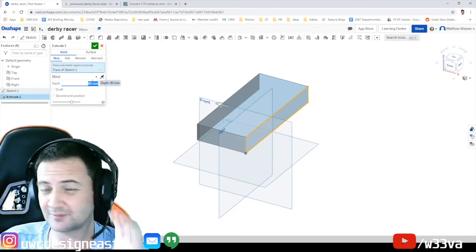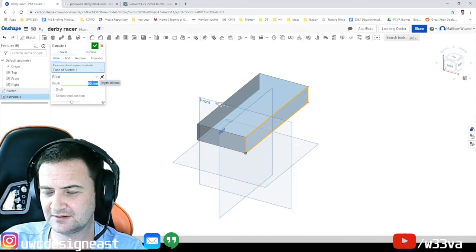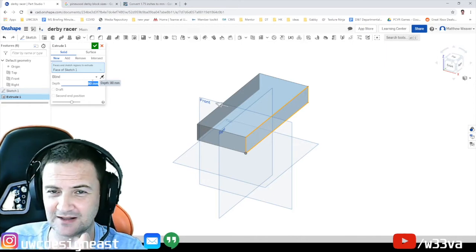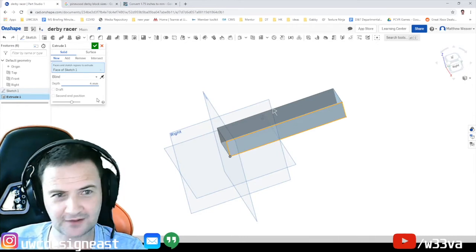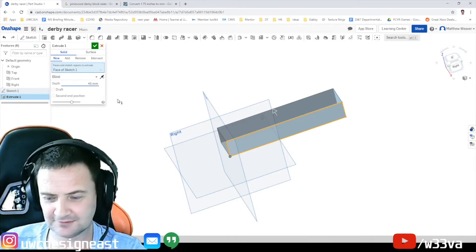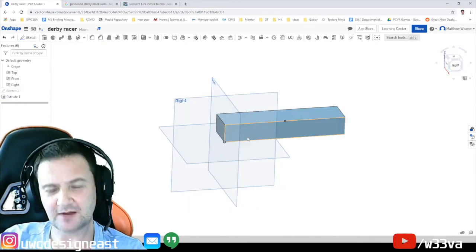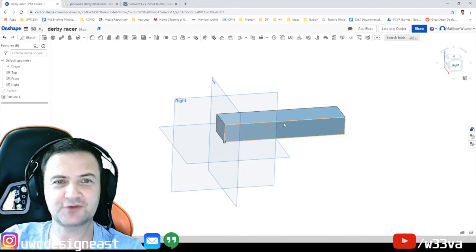Remember, the width was 45 millimeters. That was your specification width. I'm going to put 45. I think that looks nicer. Okay, so now we've got a solid block. Now we're going to do the subtraction part.